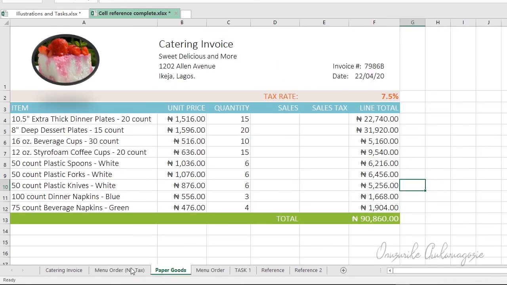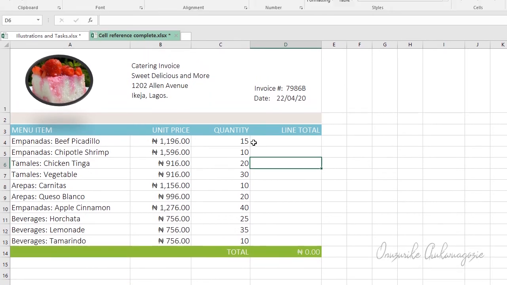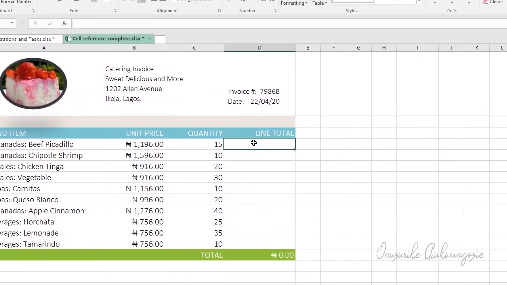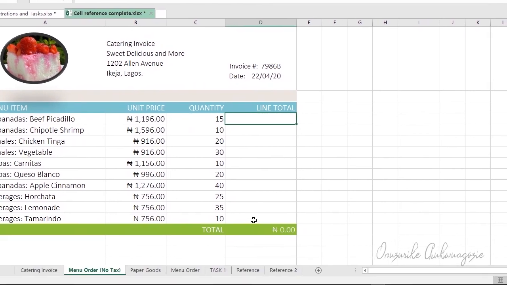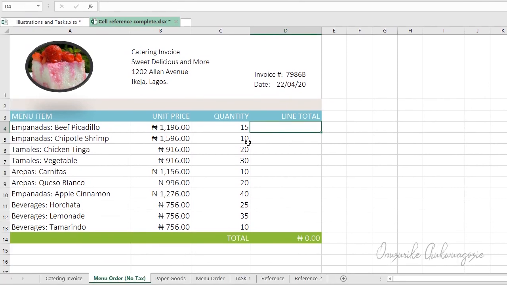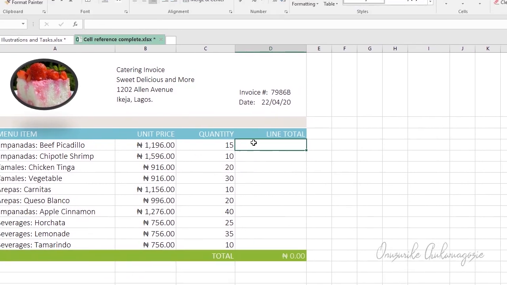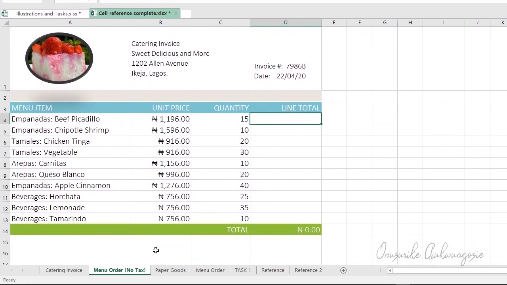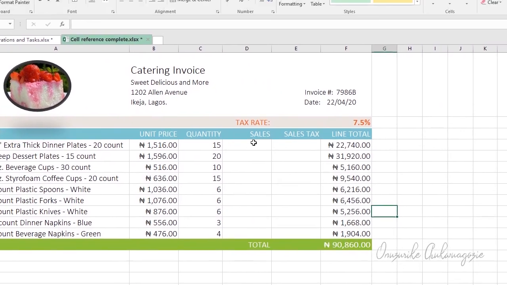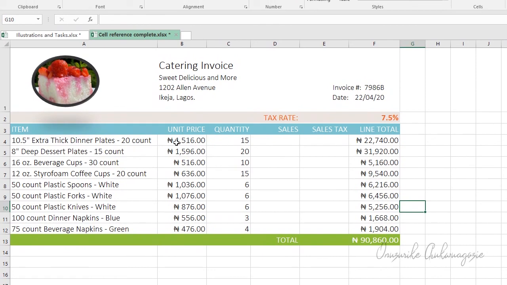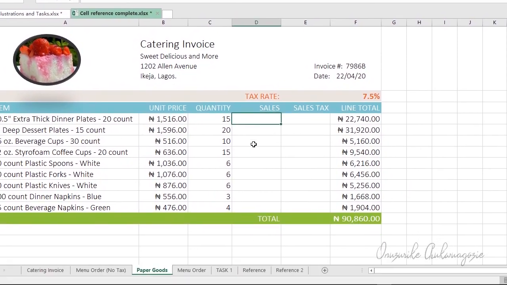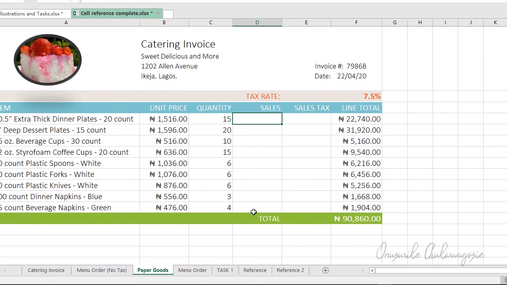So the first task you'll be performing here is this one. Here you just quickly input your formula, this times this, then you replicate your values down. There's a formula to already calculate the total for you, so you don't need to worry about that. After you are done with this, you just use relative cell referencing for this. So to get the sales, you just do unit price times quantity, you get the sales. You replicate down using relative cell referencing.